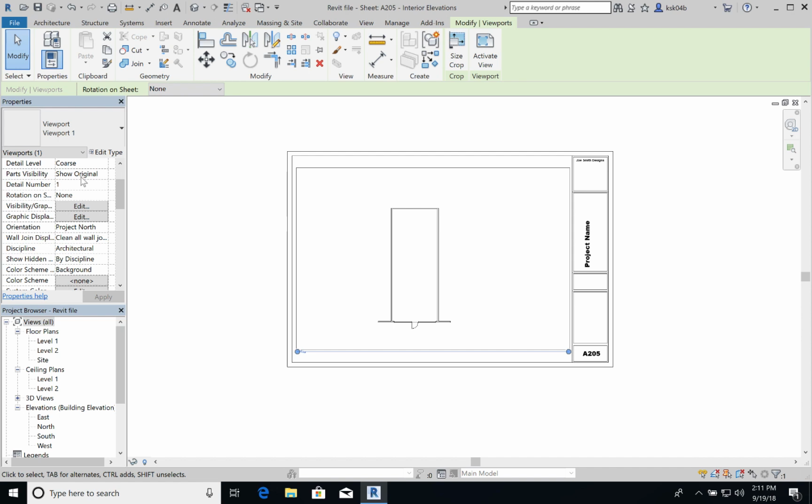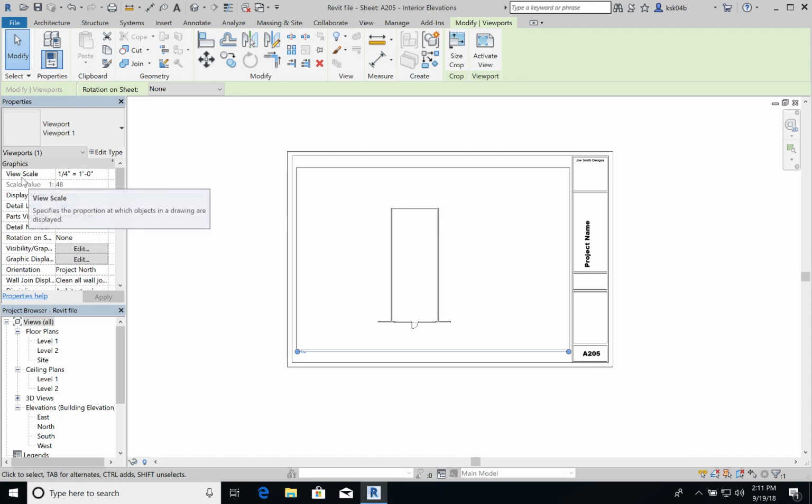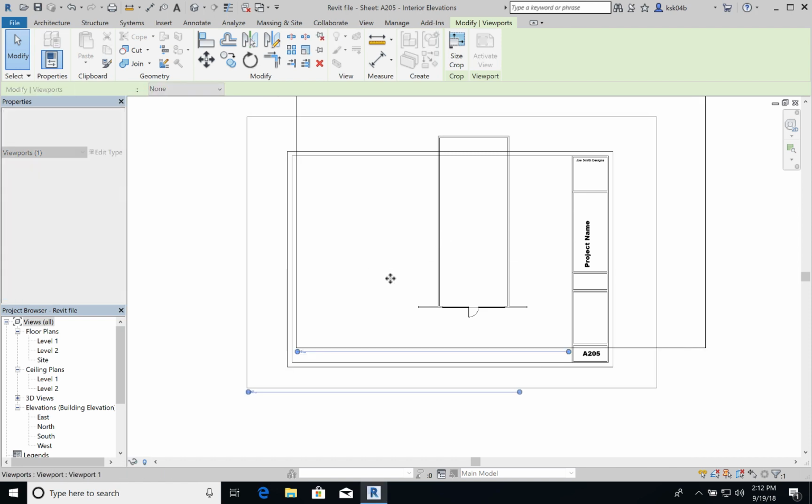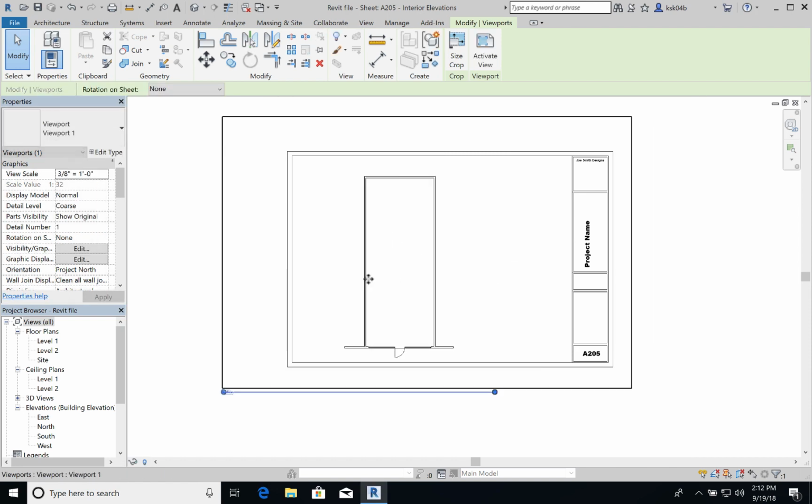The next thing you can do is scroll through, and at the very top it says view scale. Maybe it's a large plan or a small plan and you want to change the scale that the drawing is in. There I changed it to 3/8 inch, which is a little bit big, but I could move it around on the page and it would work as well.